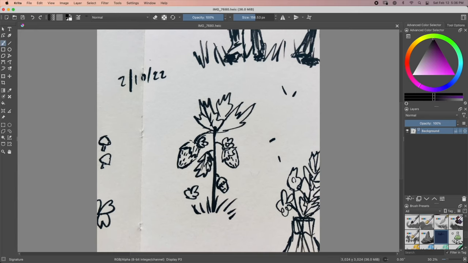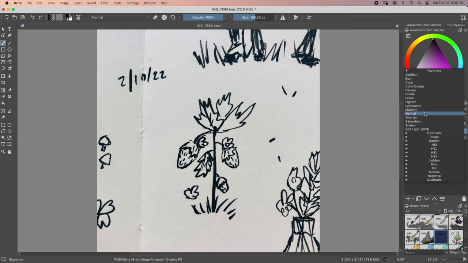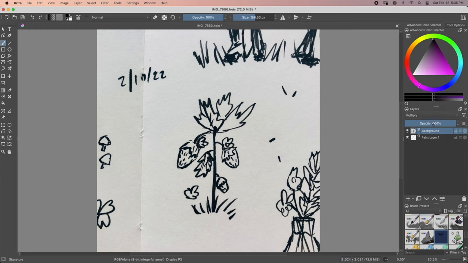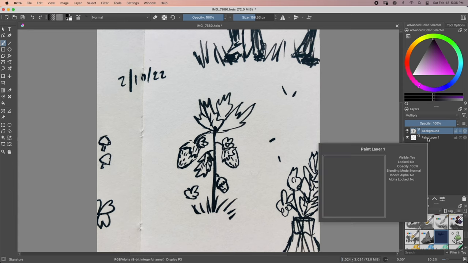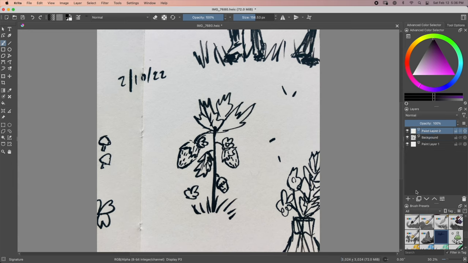I then open Krita and I'm going to create two new layers. But before I add that second layer, I'm going to change the sketch layer to multiply. This way we can color the sketch. Now I'm going to create that other layer and then we will use that layer to be our background color.